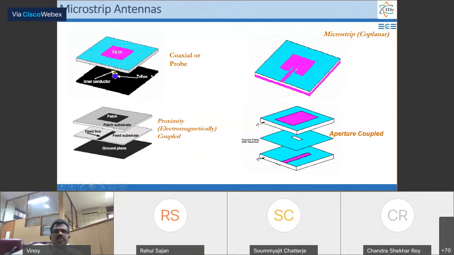Although we are not directly connecting a coaxial line there, we are actually connecting a printed transmission line on the other side. We have attempted something similar to this aperture coupled feed, but we are yet to fabricate. So I'm not going to talk about it in this talk today.